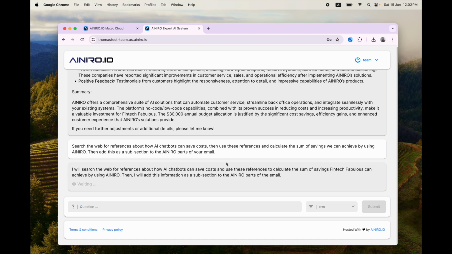So now it is searching the web for references related to savings by leveraging AI chatbots in a business. Then hopefully it will use those, in particular, realizing I got 20 full-time working customer service agents and 10 on KYC in a company with 50 employees. And then it will use those arguments it finds, in addition to the 30% cost savings on customer support costs it found at AINIRO.io, to create a compelling argument towards my CEO as to why he should spend $30,000 in 2024 on AI chatbots from AINIRO.